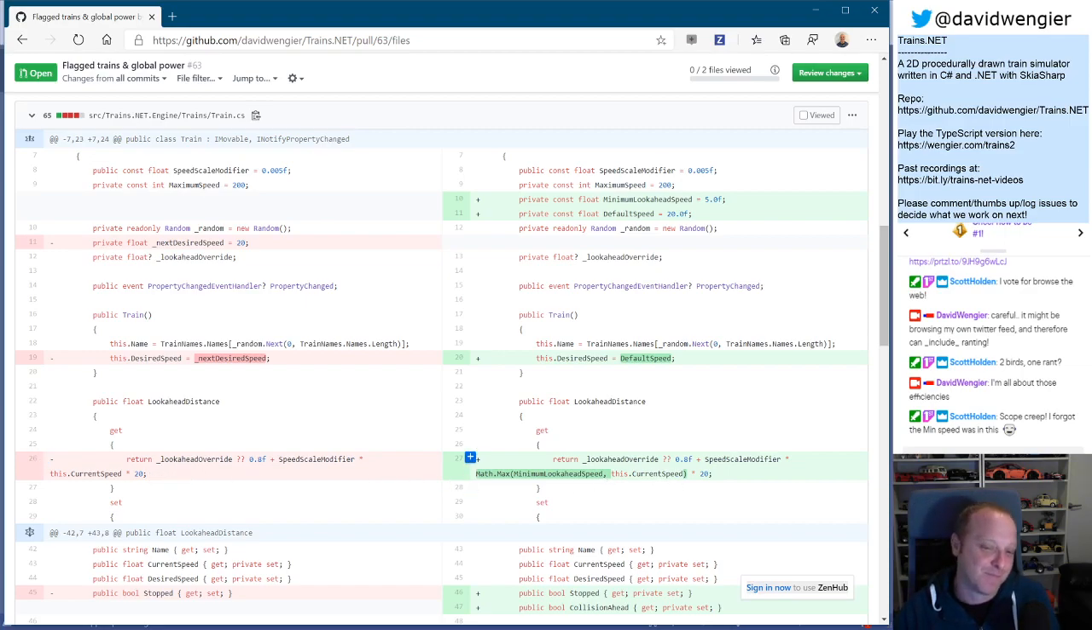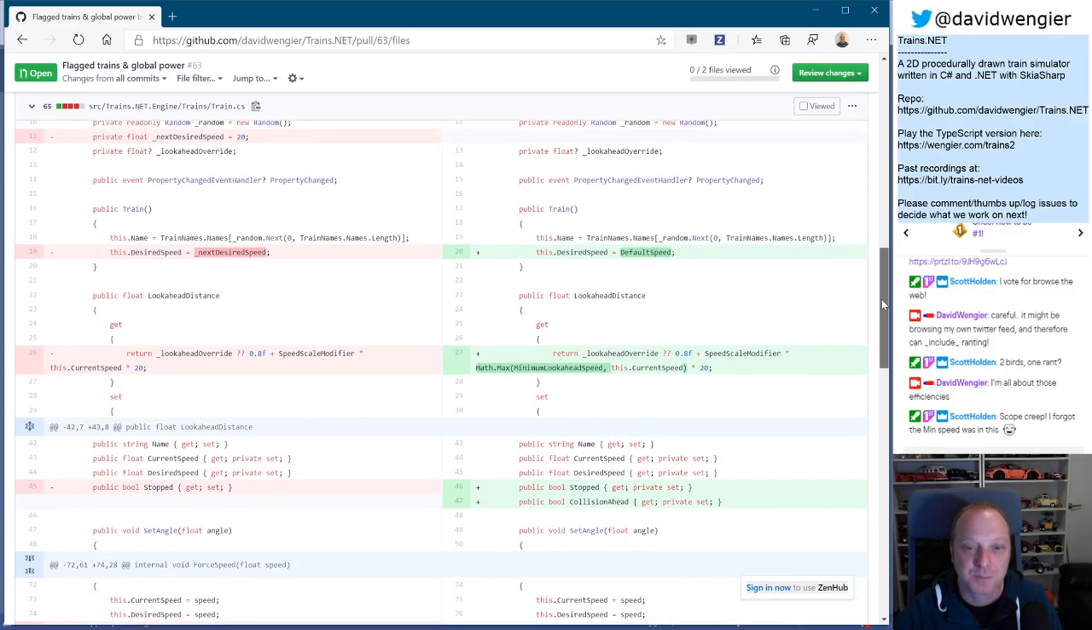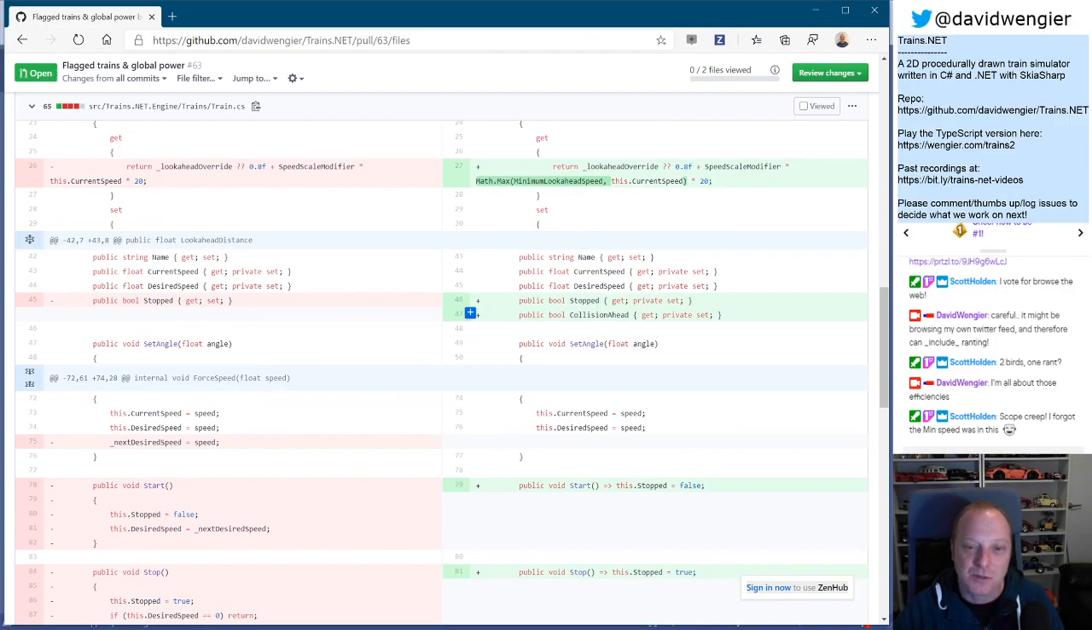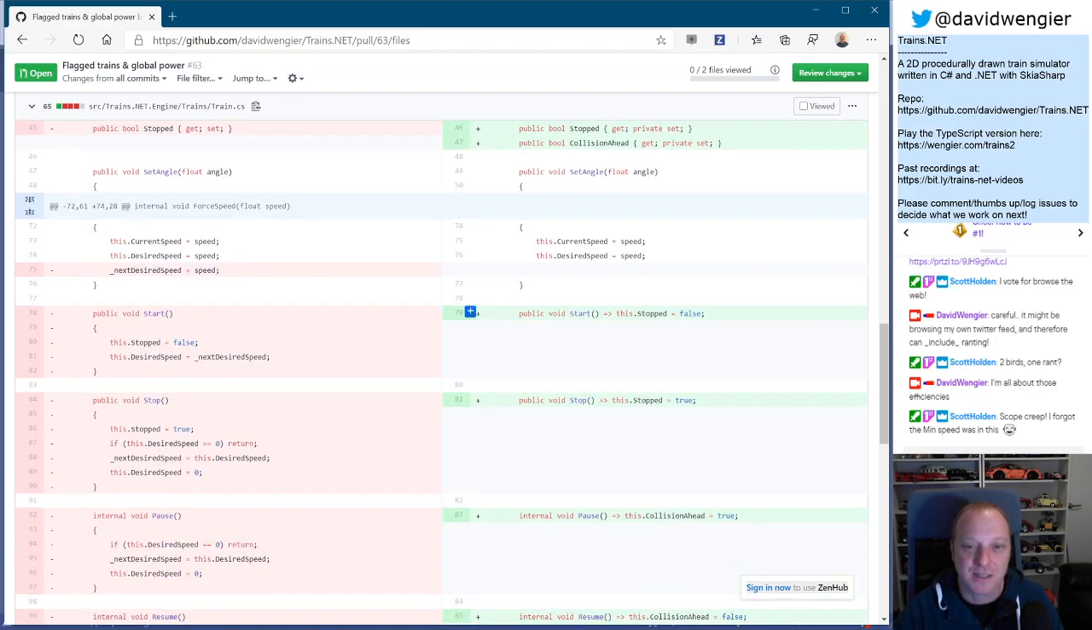So, minimum look ahead speed. Okay, on the face of it, that's fine, I guess. What is it? That means that every train, even if you're stopped, will look ahead as though you're going 5 kilometers an hour. That's probably fine. I don't have a big problem with it. But I'm interested that next desired speed is gone. That's interesting. So stopped and collision ahead. Collision ahead. That is scary.